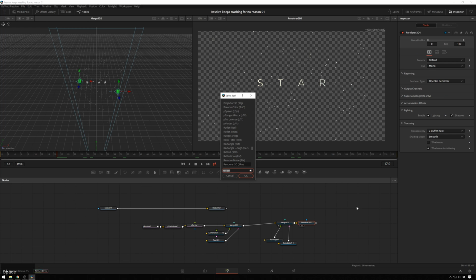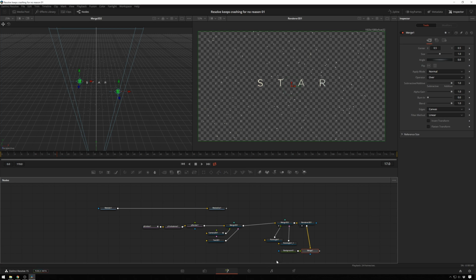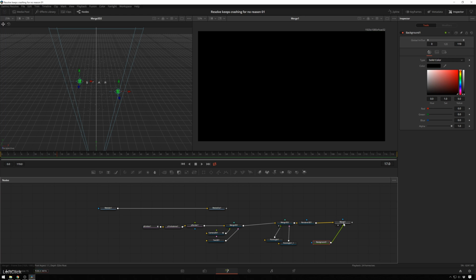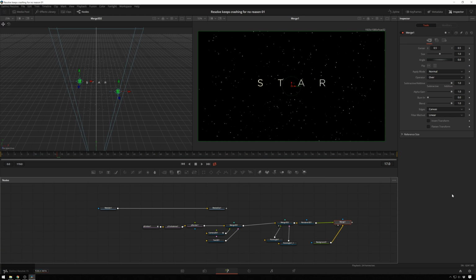So then after this, we can just add a quick little background, and that'll automatically drop a merge in there for us. So we'll view our background here, and you see we need to switch our inputs, and we can do that by hitting Control T. Now our background's in the back, and that's looking pretty good.